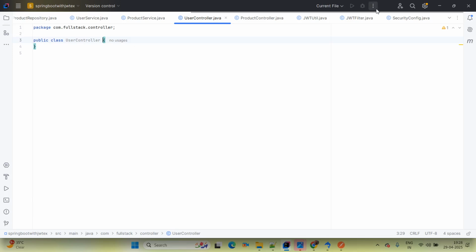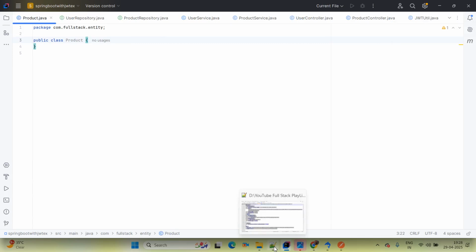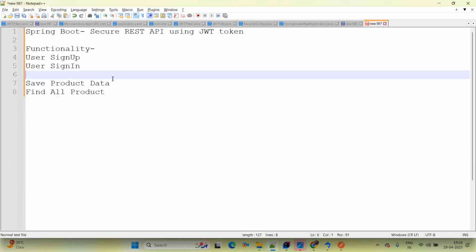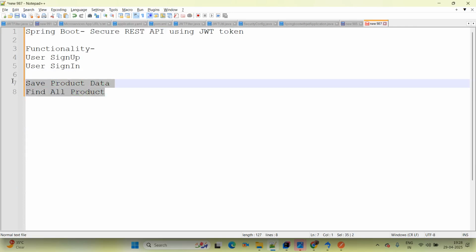Fine. For implementation perspective, first we'll come up with the product. First we handle the product APIs, whatever we have highlighted here, right? We are going to add save product data and find all products. If you want, you can add any number of functionalities and APIs. For the time being, I am just going to focus on saving the product data and finding all the product data.